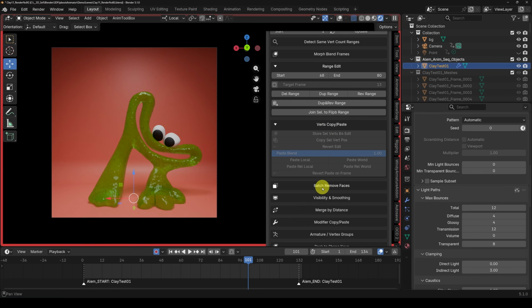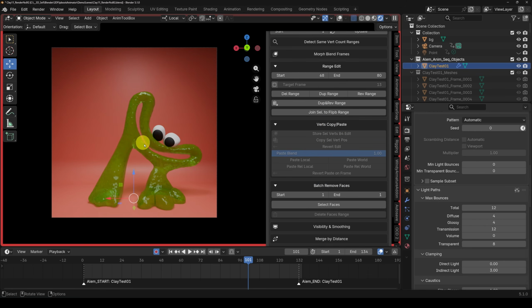Then you have batch remove faces. So with this, you can select, say, this eye over here and delete that over the entire range instead of having to do it frame by frame as you edit your flipbook.